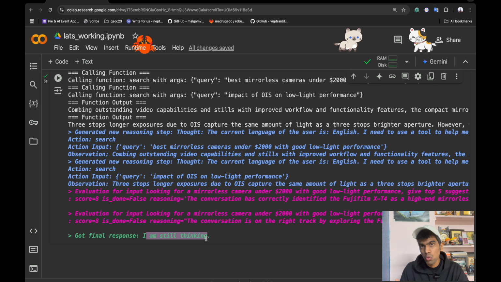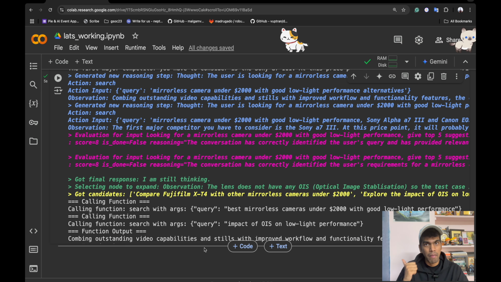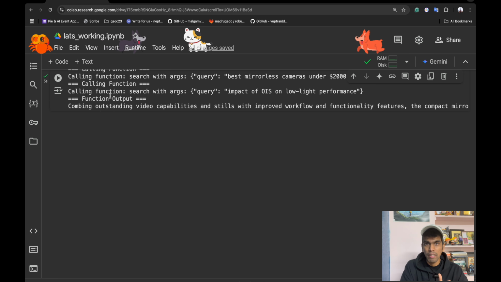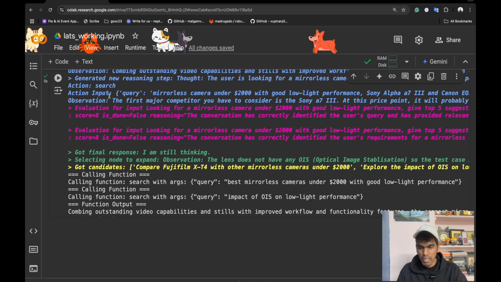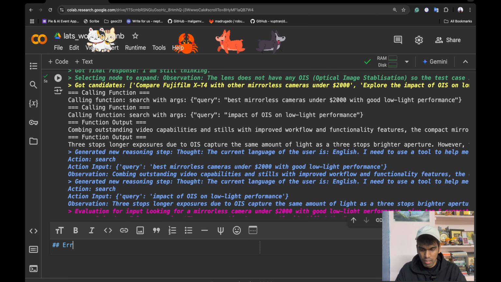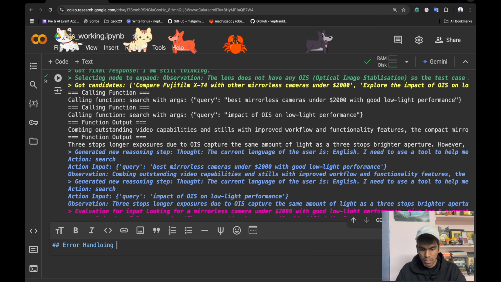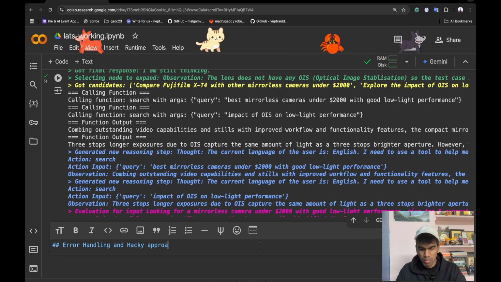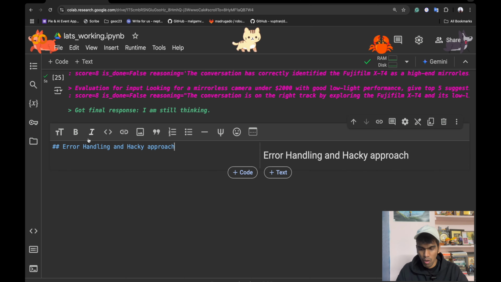So when should you use LATS? You should use LATS when you have a very complex query and you don't have any latency issue. That is where you can use LATS by increasing the maximum rollout and the maximum number of expansions. And then you can append the final observation. So let me show you how to append that, a hacky approach. Let me show you how it is done.